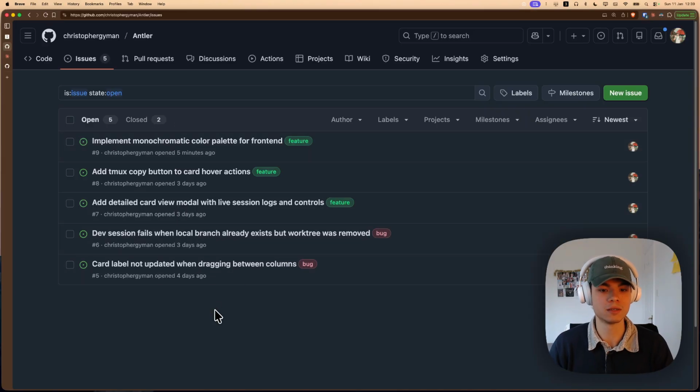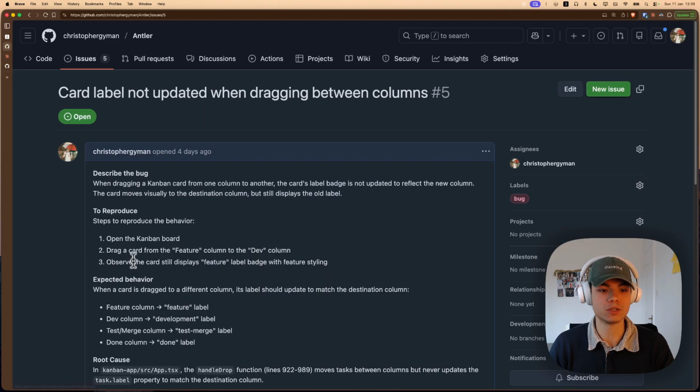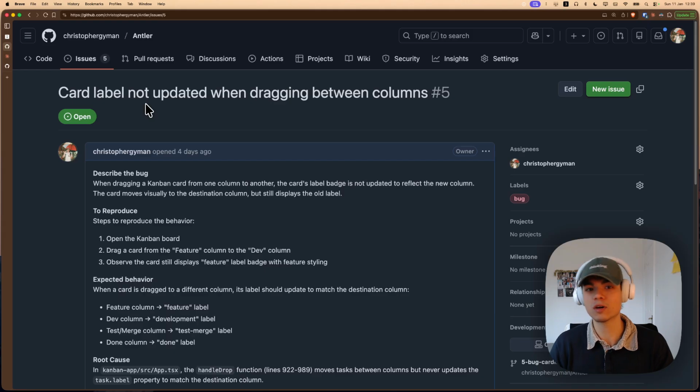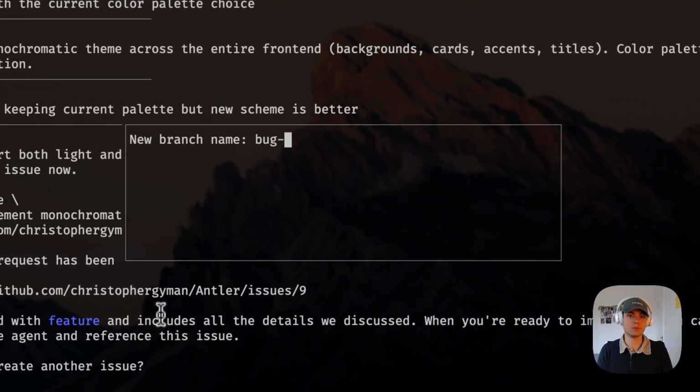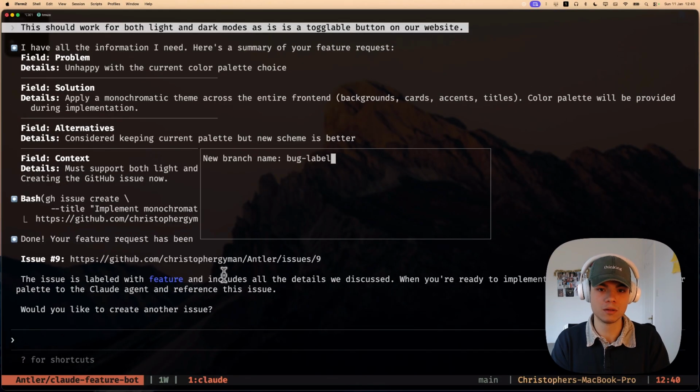sessions for each one of these. So card label not updated when dragging between columns. So I'm going to make a GitHub work tree saying fix, bug, card not updating, right? Card label not updating. So I'm going to tab over, Control B, G, capital W. Now I'm going to create a new branch for the Git work tree called bug, label, card label not updating.